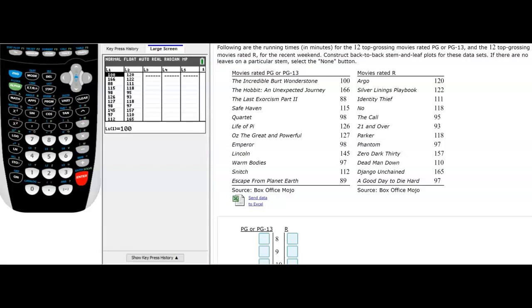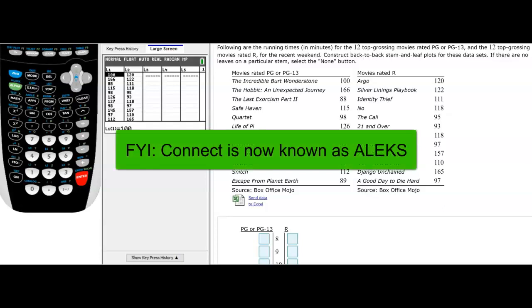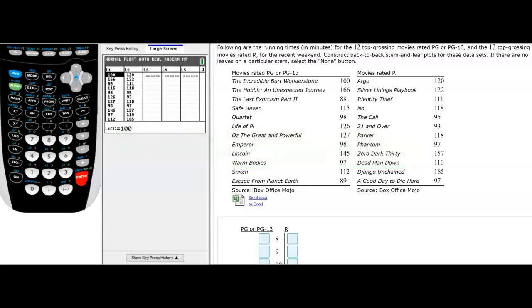Let's take a look at a back-to-back stem and leaf plot in Connect. This is actually one of the most missed questions in the homework in Module 2, so hopefully this video will help. The example says that we've got the running times in minutes for the 12 top grossing movies rated PG or PG-13, as well as the top 12 grossing movies rated R for a recent weekend. We're supposed to construct back-to-back stem and leaf plots for these data sets.